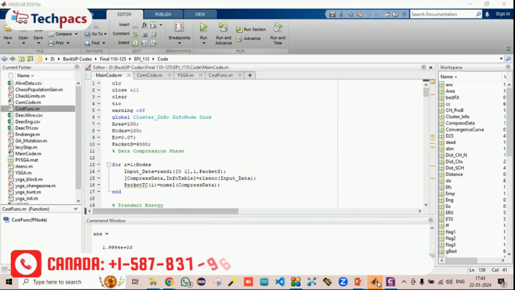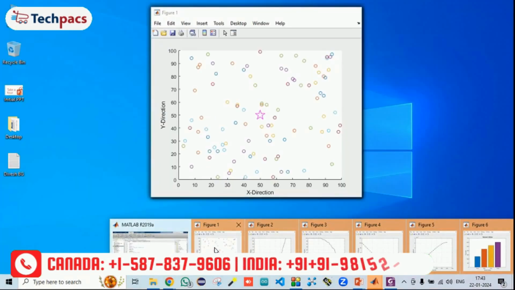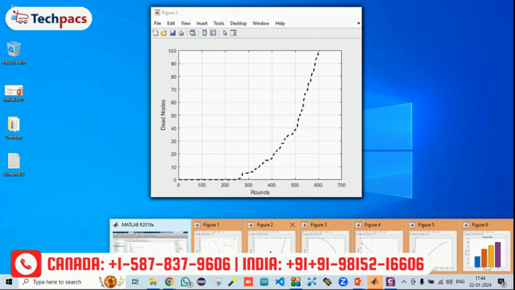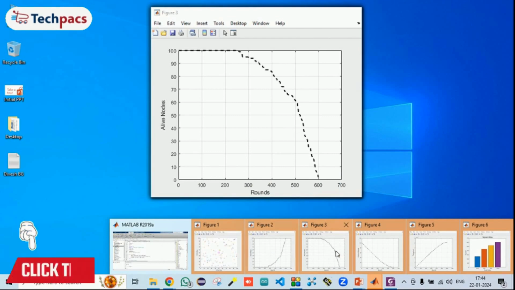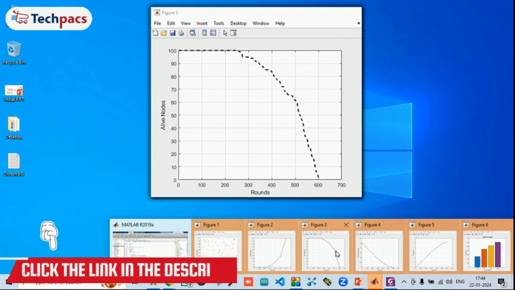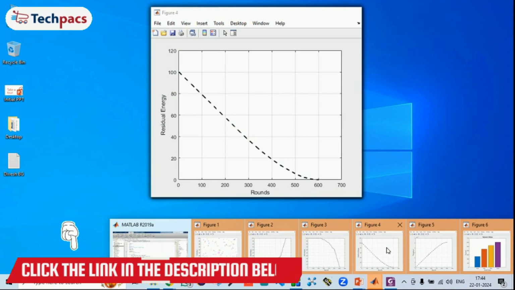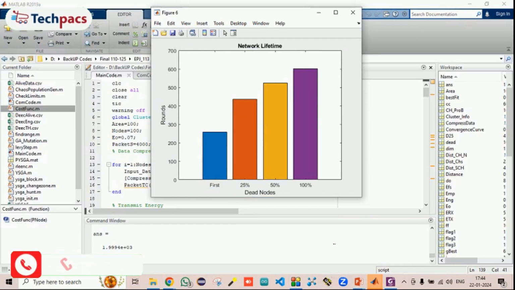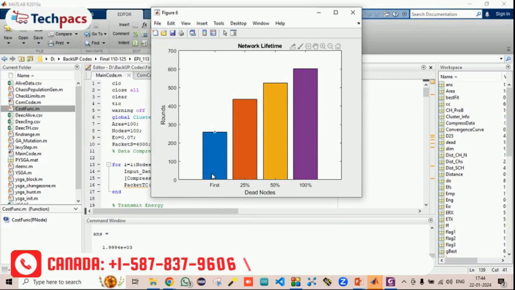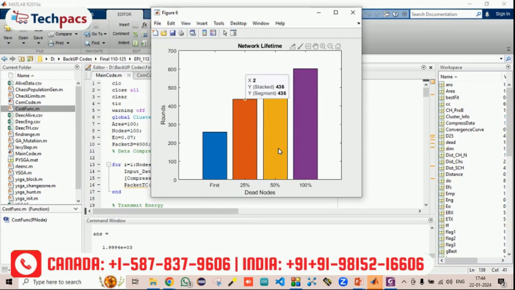So the results that we have attained after running this code, you can see here, this is the network that we are using in it. Then this is the curve of dead nodes with respect to the communication rounds. This is the alive nodes, which is reciprocal to the dead nodes, and this is the residual energy, the depletion of the energy after every round. And finally this is the throughput, that is, how many packets reached the sink. These are the graphs for when the first node was dead, when 25% of nodes were dead, 50% of nodes were dead, and 100% of nodes were dead.